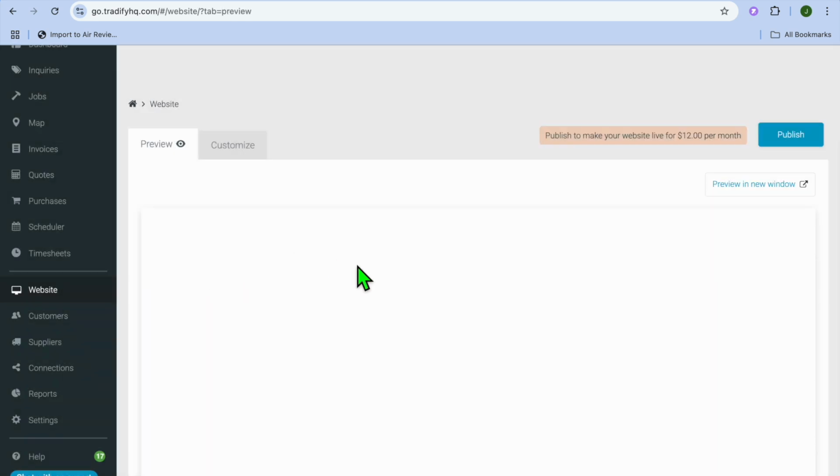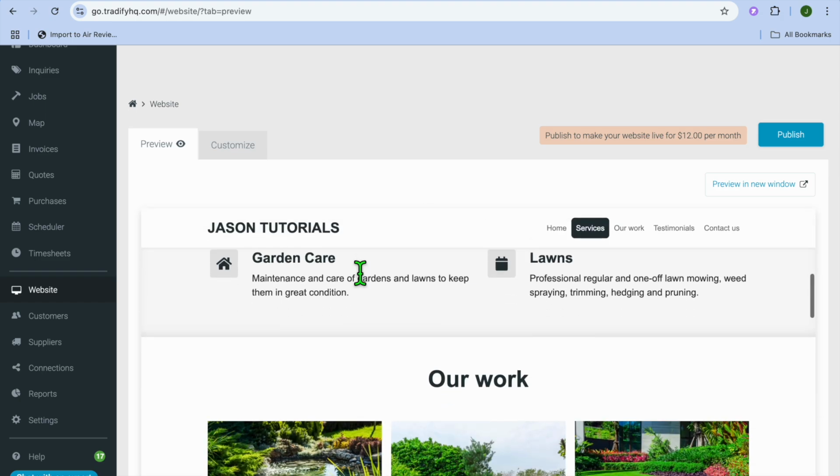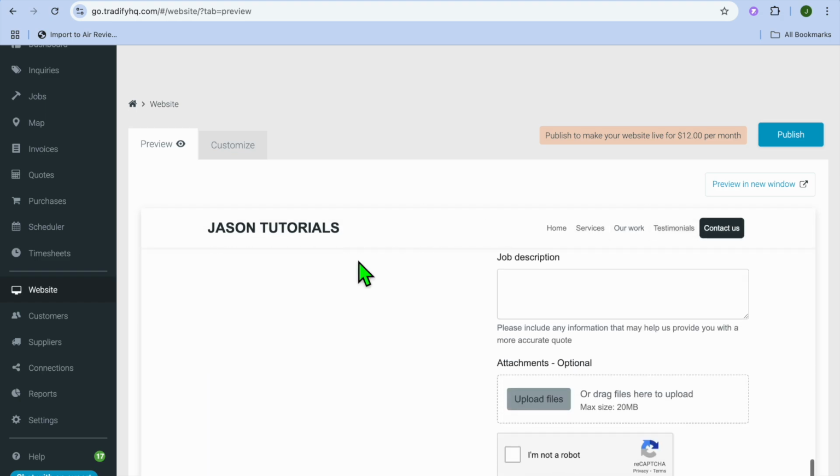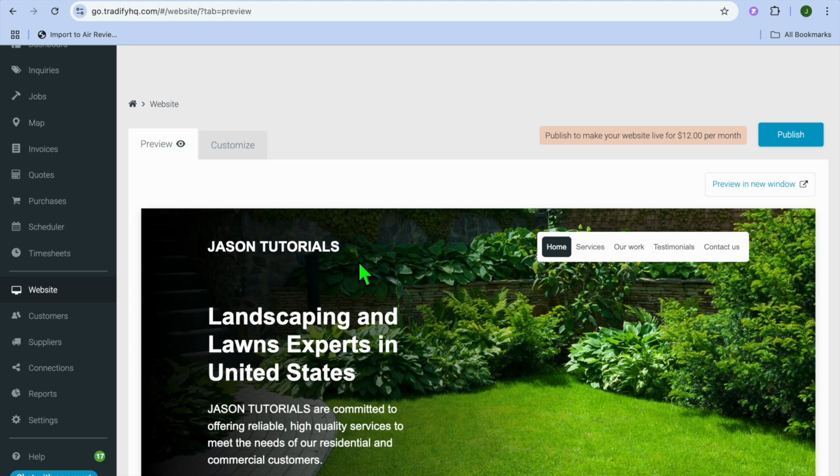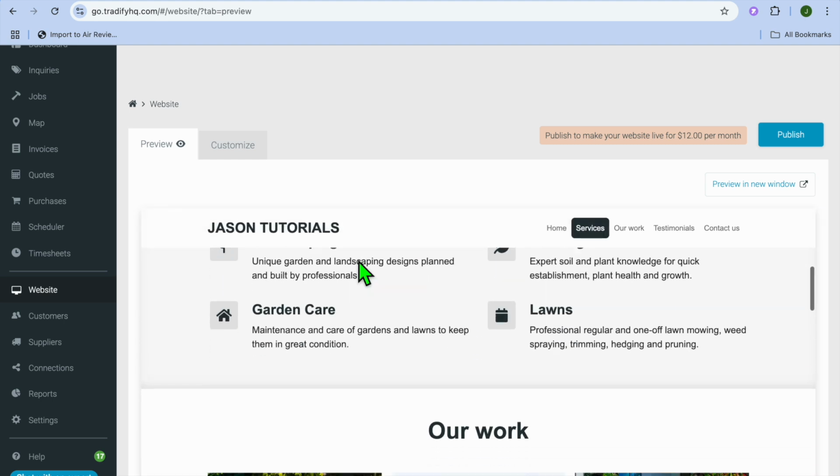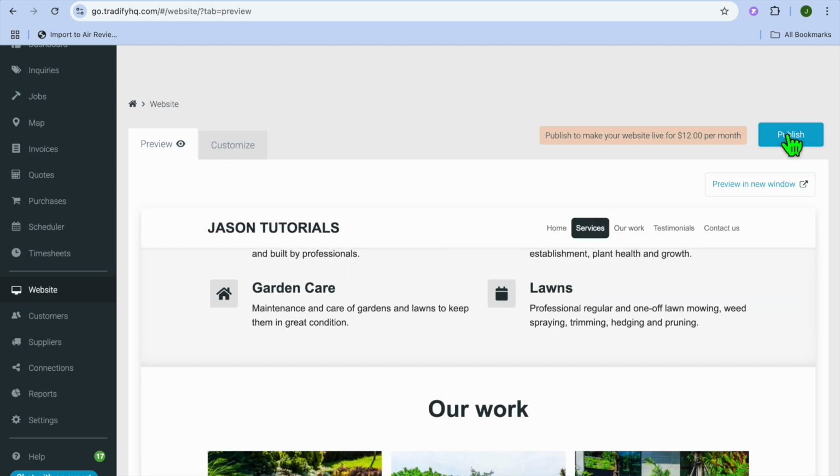As you can see right here, just give it a few seconds to load up, and you can see how it looks. So it's definitely worth it. You don't have to do any work. They have filled out the information already. All you'll need to do is tap on publish, and just like that, you have a ready-made website.